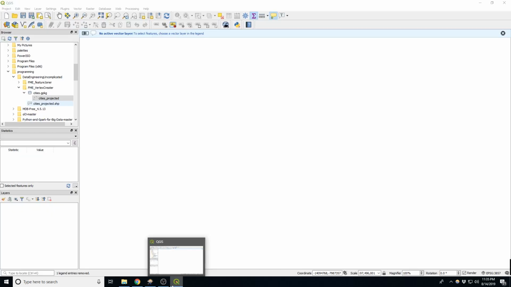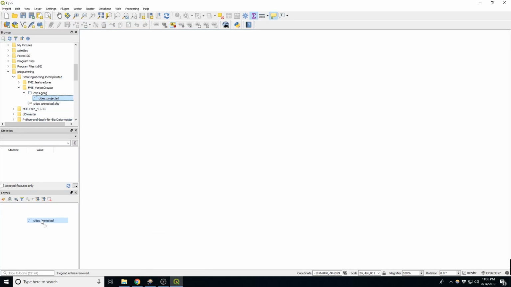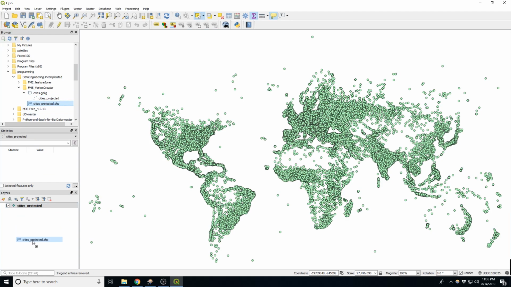Now let's open it up in QGIS. All right, so as you see in QGIS, both layers work perfectly. So I hope you've learned how to create points from attribute columns in FME.